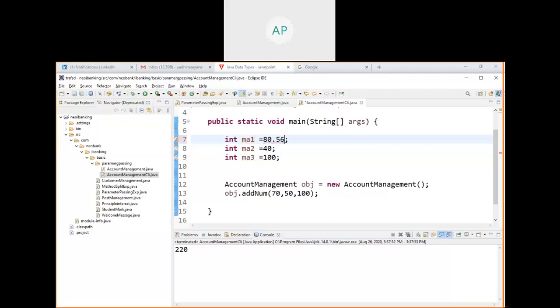If I try to store 80.56, you are getting an error. Int MA1 equal to 80.56. Why? Because the data type integer cannot hold a fractional value. It cannot hold dot 56. It can hold 80, 90, 81, 82. If I make this double, then the error will go, because double can store fractional values.